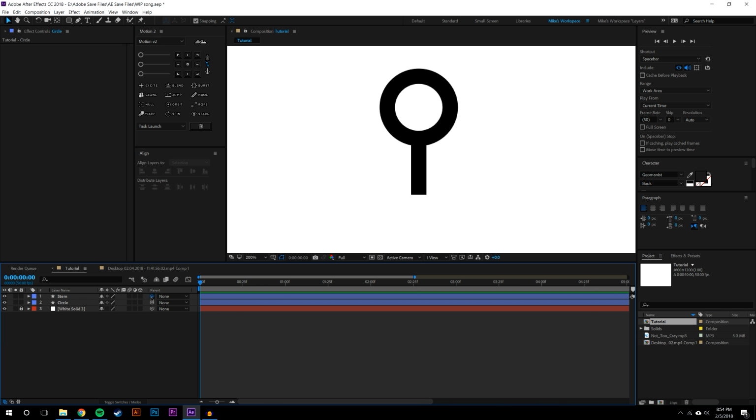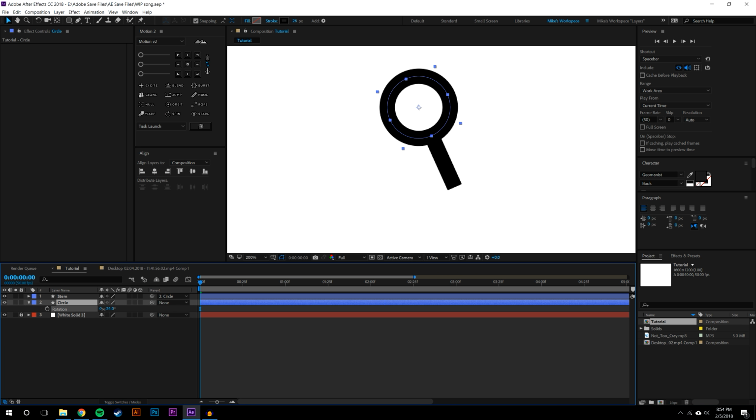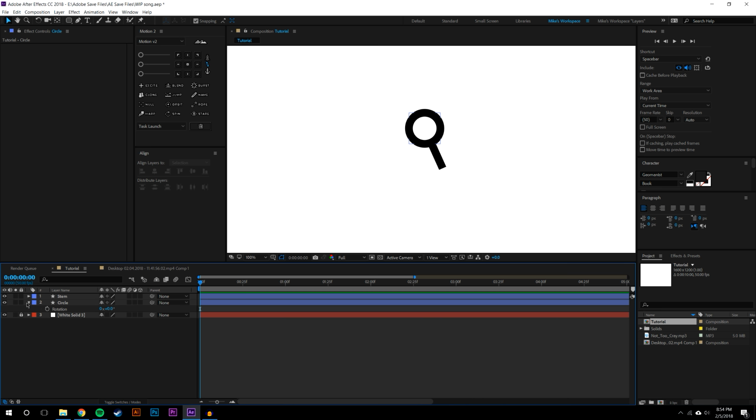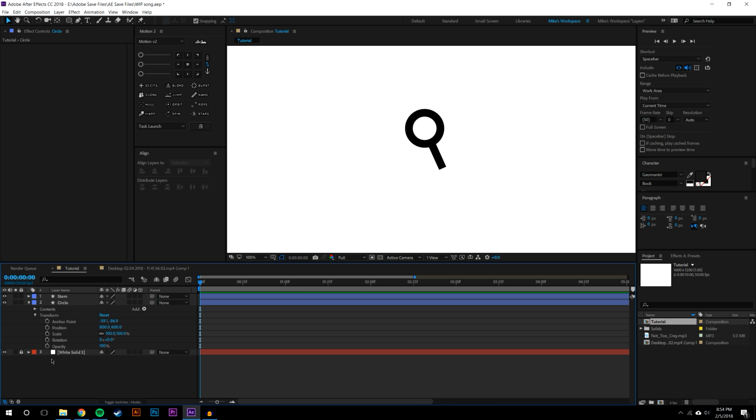And while I'm here, I'm going to parent this stem to the circle, hit R on the keyboard on the circle and just rotate this a few degrees. Unparent it and unrotate it. Basically, I just use this as a guide to rotate that stem. Okay, so now we need to set up some keyframes here.